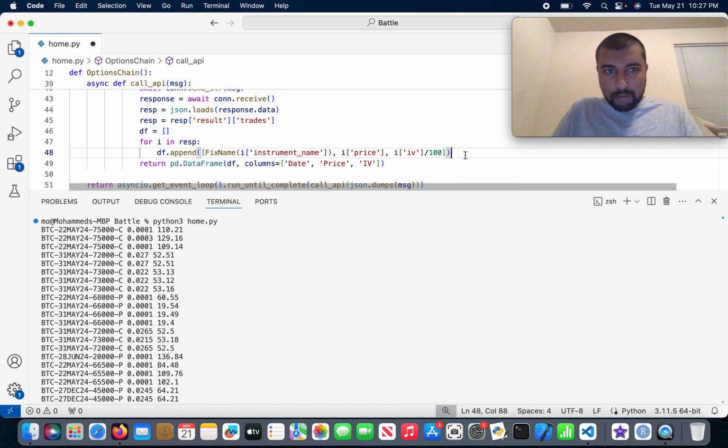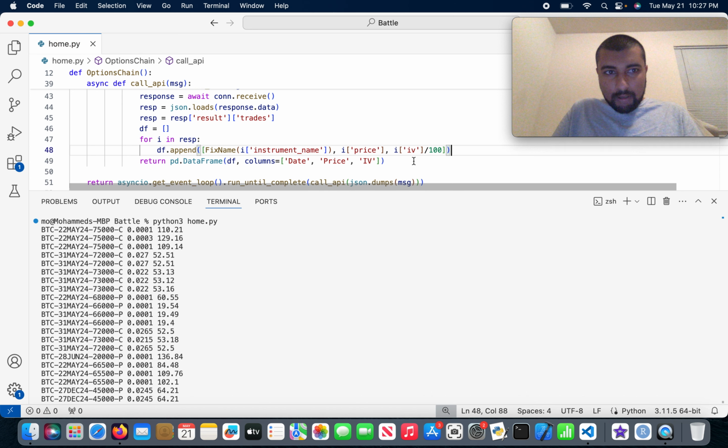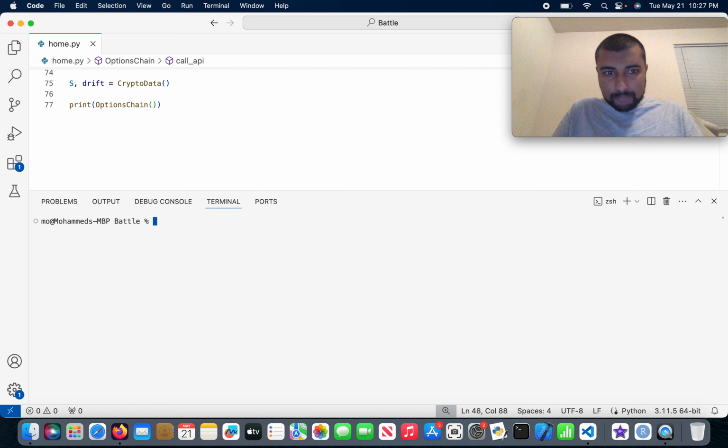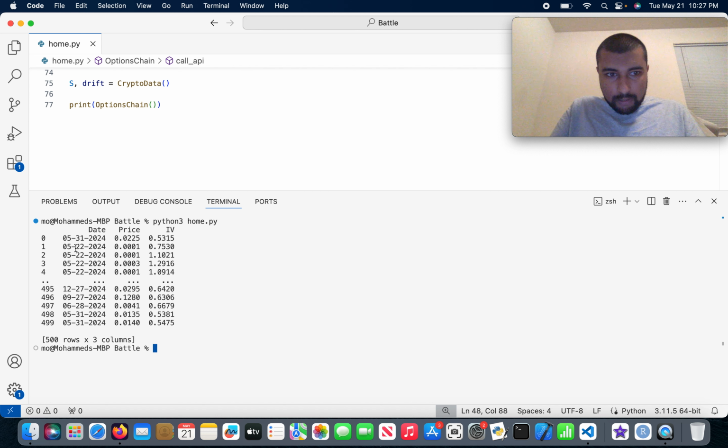Okay, so now that we've got all that, let's print it out. So it'll be reset. Okay, so we've got the option prices. Now I want to pick a date. I only want options that are expiring on, what's the date today? 21st. I'll go for the 31st.